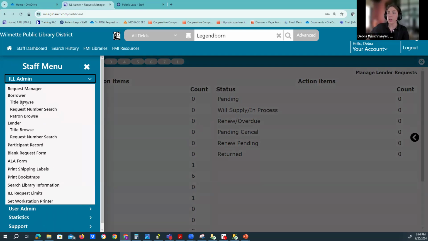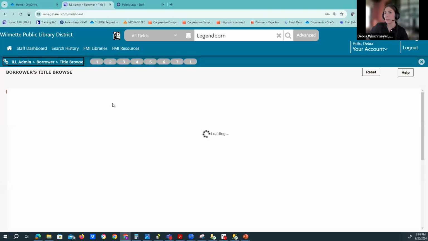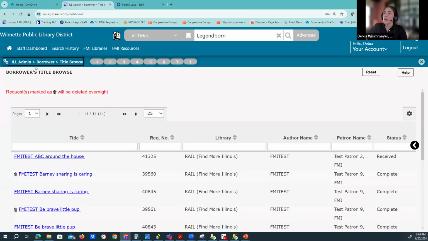I can either browse by title or choose to browse by patron. So again, I'm in my ILL admin menu. I am under my borrower options. I'm going to click Title Browse. My borrower title browse is going to display a list of all of the outstanding borrower requests for my library. So again, these are a list of all of the items that have been requested by my library's patrons.